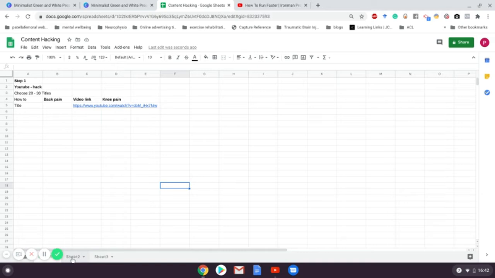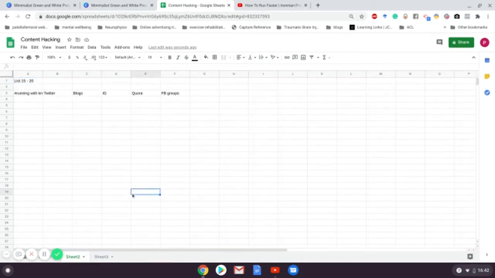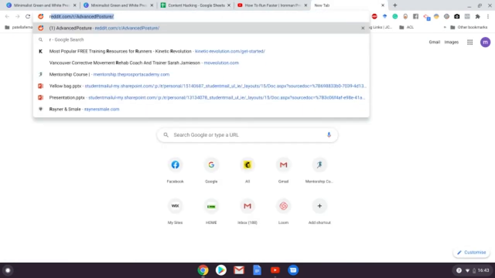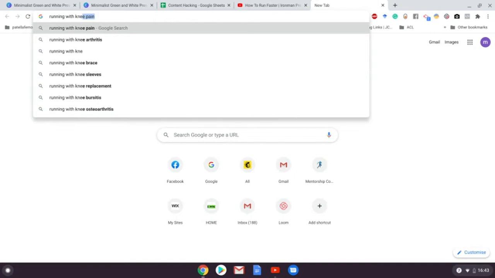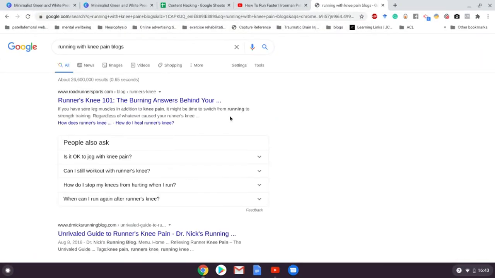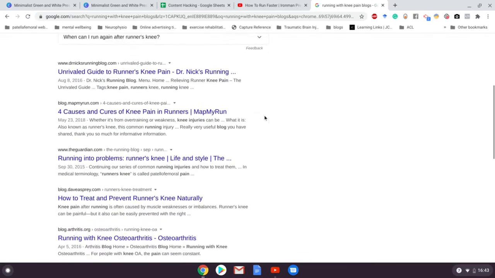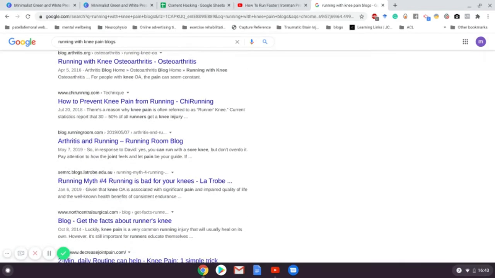Now the next one is basically you will search hashtag whatever you need to find. So for this one, the hashtag here was hashtag running with knee pain. I'll go on Twitter and type in hashtag running with knee pain, and I'll see the stuff that's trending. Or I'll just go to Google and search "running with knee pain blogs". I literally just repeat this, type that in, and that will give me an absolute ton of blogs that are there already.